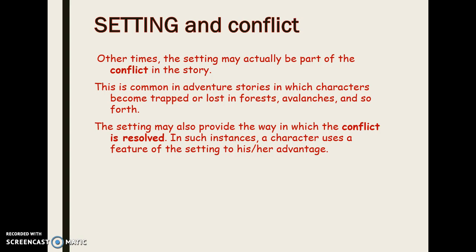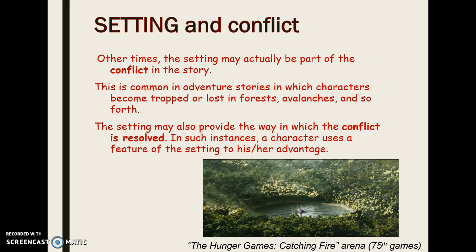Setting and conflict. Other times the setting may actually be a part of the conflict in the story. This is common in adventure stories in which characters become trapped or lost in forests, avalanches, and so forth. The setting may also provide the way in which the conflict is resolved. In such instances, a character uses a feature of the setting to his or her advantage. If you've ever seen The Hunger Games: Catching Fire, the arena in the 75th Games is an example of this.